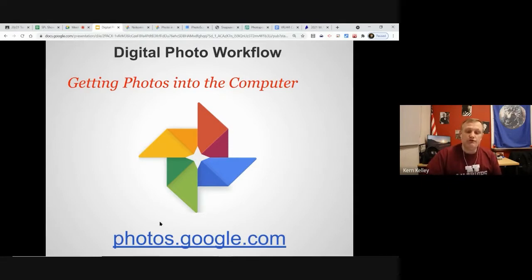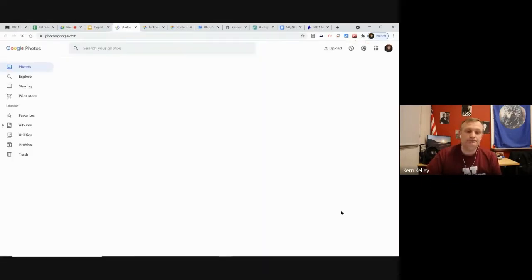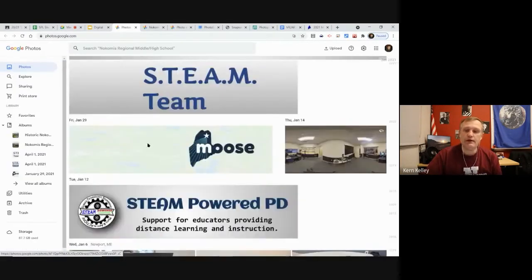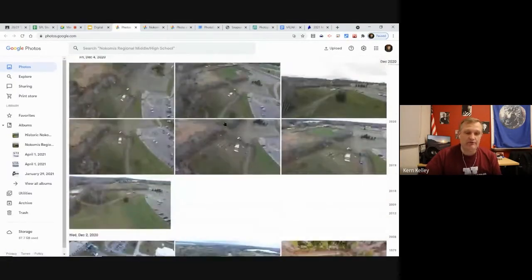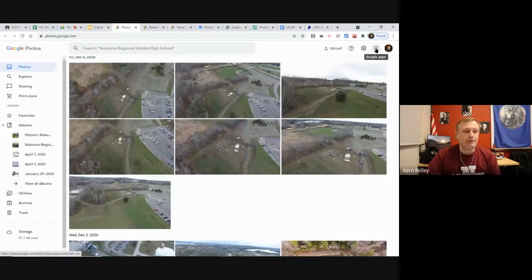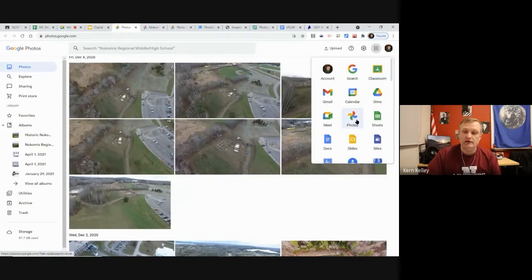To get to it, if you go to photos.google.com, that will bring you here. These are just some pictures that we have from my school account. Also, just for what it's worth, the little grid up here in the upper right, if you click on that, you'll see photos here as well.